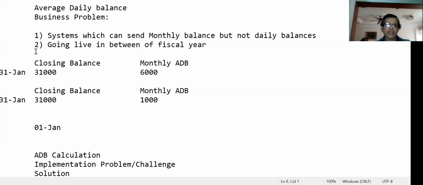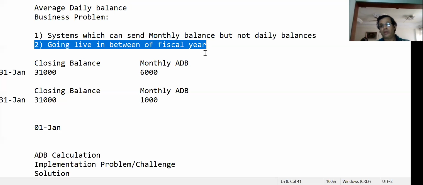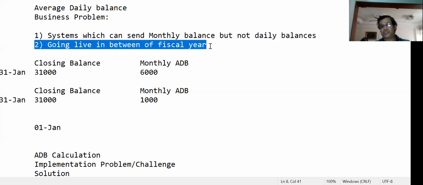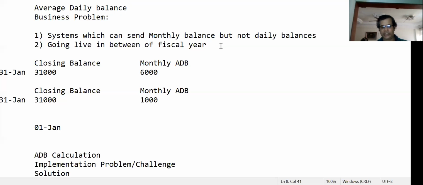Another scenario is related to migration. Let us say we are going live, we have ADB on in our ledger in Fusion, and we are going live in the middle of the fiscal year, meaning any date except 1 January. In that case also, ADB will go for a toss. I will briefly explain why I am saying that.